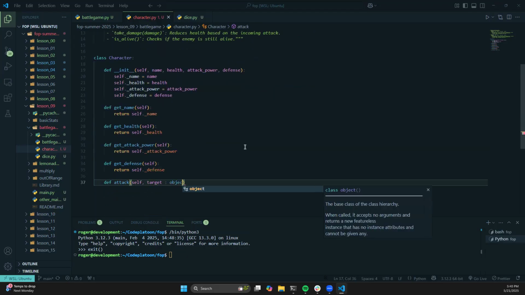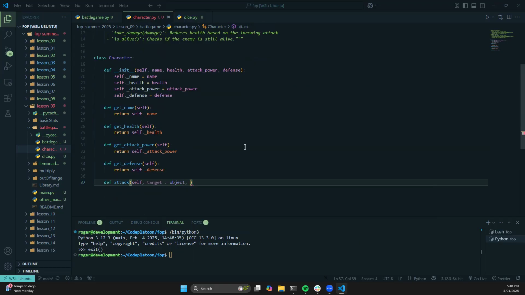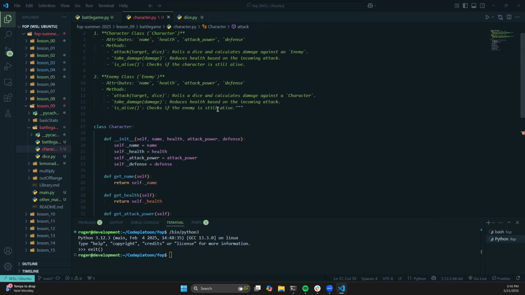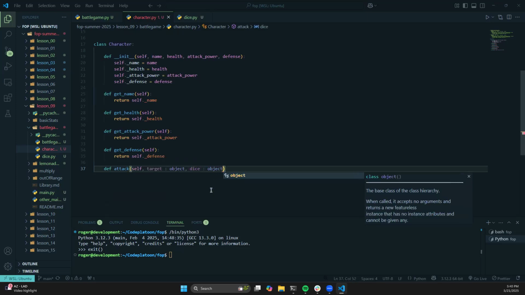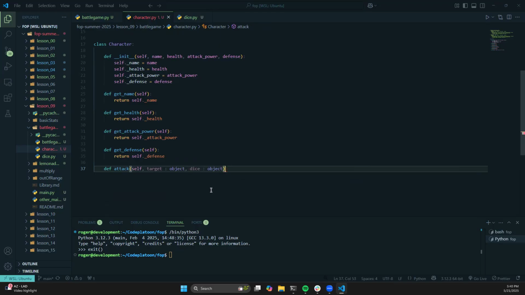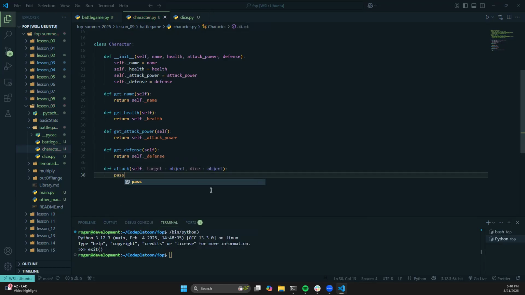And ideally, this should be an object, right? My target, my enemy, should be an object instance of an enemy class. So the target should be an object. There's no reason why I should be passing in a string here of an enemy name, right? I need to be able to take an object, working with objects here. And then the dice should be a dice object too. So we'll say dice, and we'll pass in object here to let it know that this should be an object. And then all I'm going to do is put pass for now, so I don't get an error.